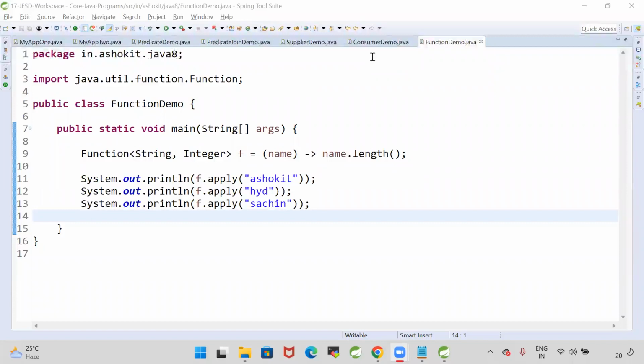What is a functional interface? Come on, guys. What is a functional interface? An interface which contains only one abstract method is called a functional interface.